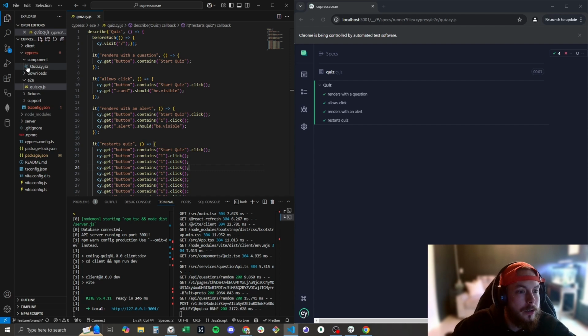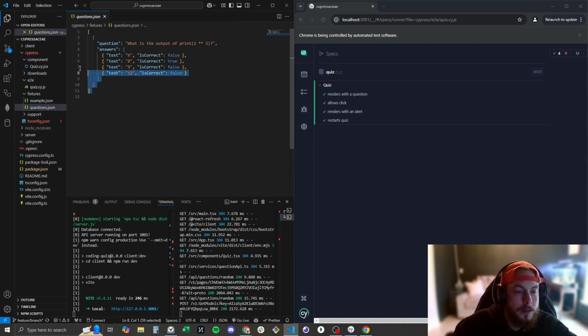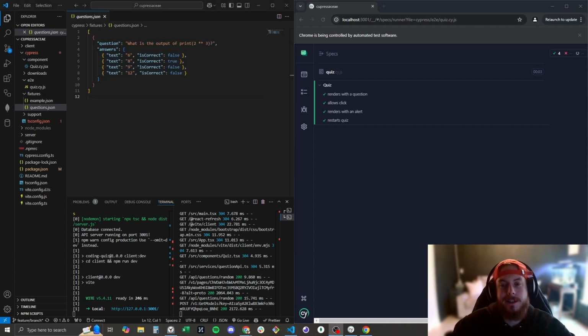I did want to show you here in fixtures, here's Cypress, fixtures, questions.json. This is where I put our mock test that the component test ran whenever it was on the right hand side here. You could see what is the output of print 2, 3. So that's my Cypress testing program.